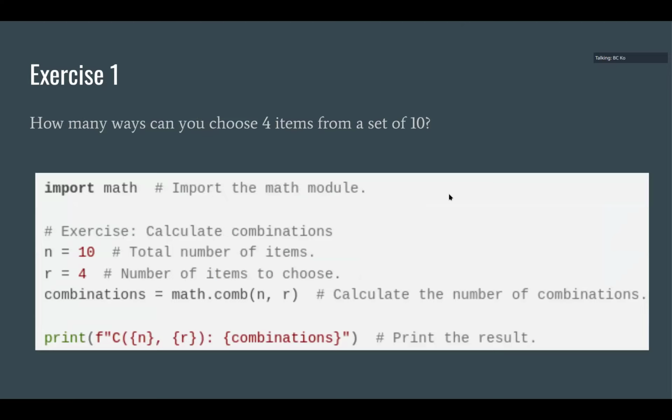Exercise 1. Let's take a look at more examples. Here is the problem: how many ways can you choose 4 items from a set of 10? You can use the formula n factorial divided by r factorial times n minus r factorial to calculate the number of combinations. If you use Python, we have the comb function from the math module, so we can just call this with the respective n and r values.